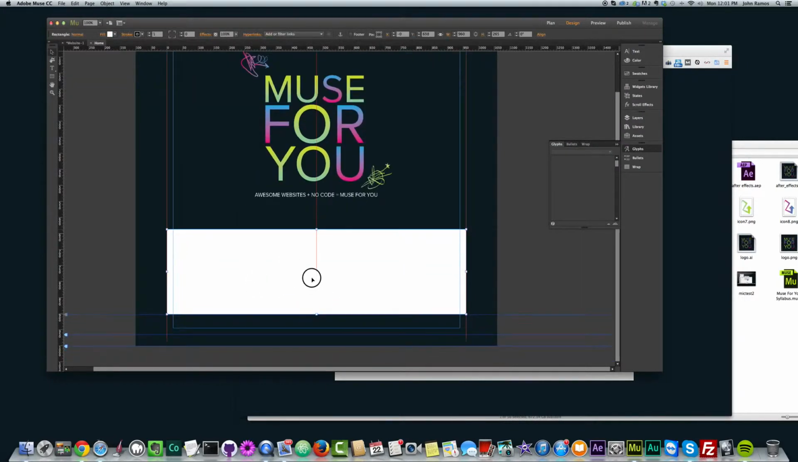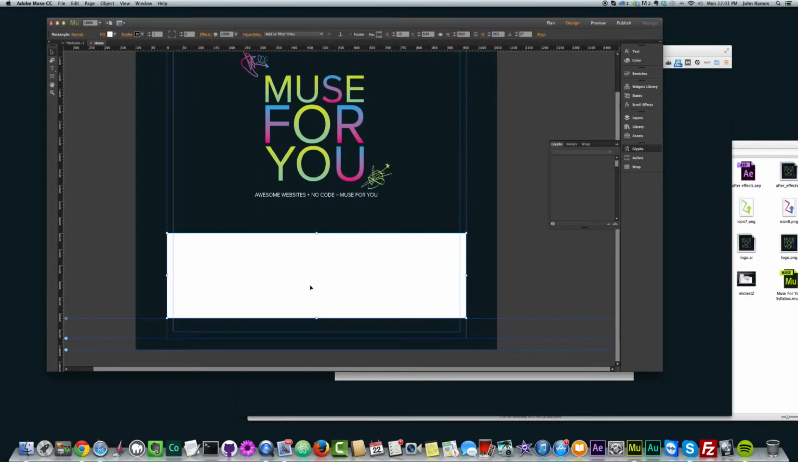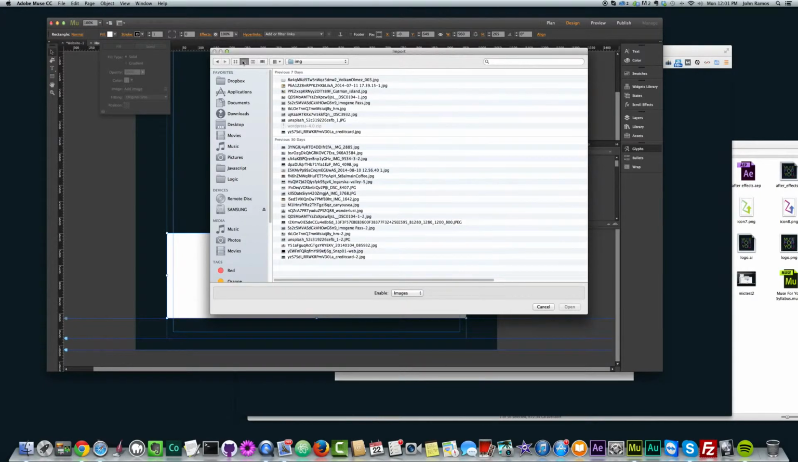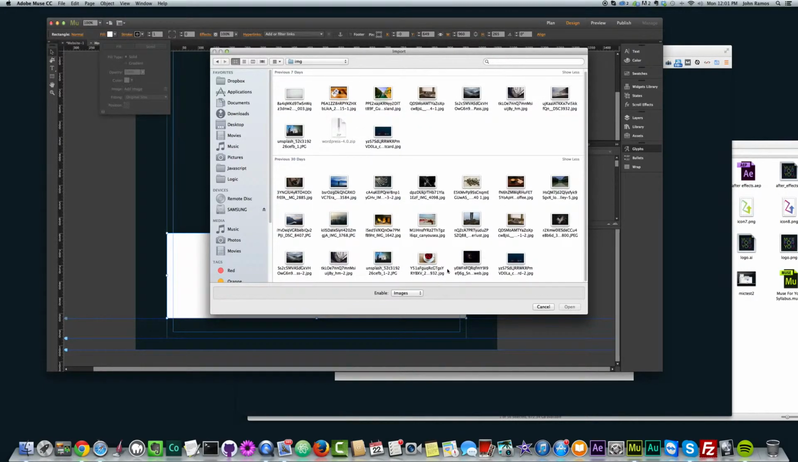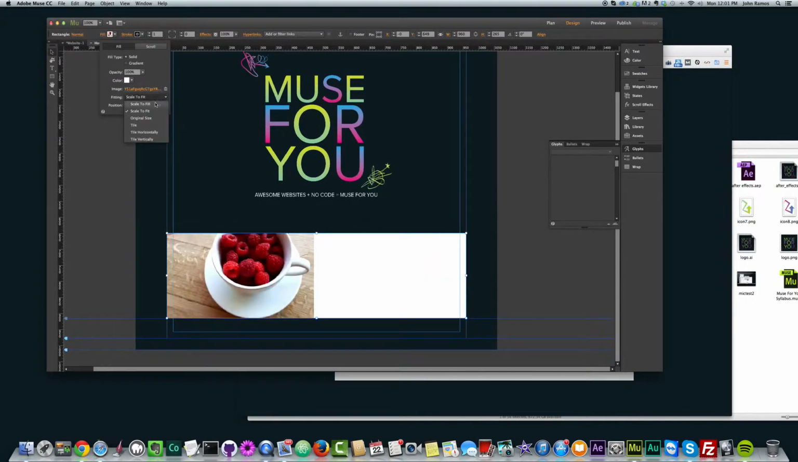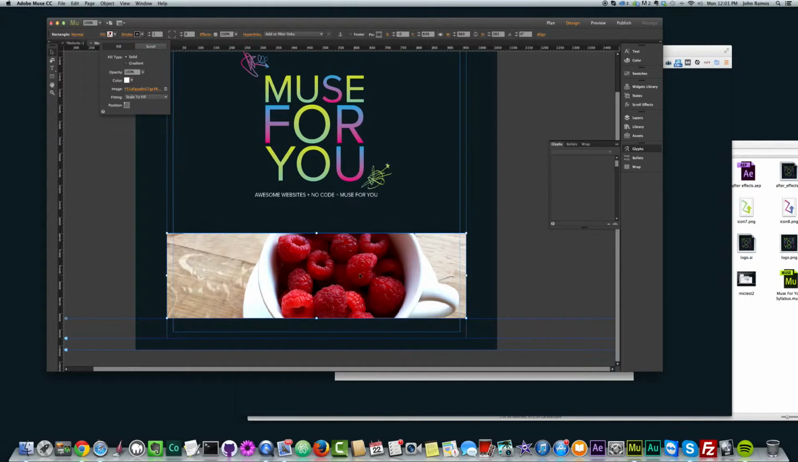Okay, and so now I'm going to add another image. So I'm going to go to Fill, Add Image. First I created the rectangle by selecting the rectangle tool. Now I'm going to fill the rectangle with an image. So Fill, Add Image. Let's preview this way. And I'll select this nice cup of strawberries, I think, or those raspberries. I'm not sure. I'm not good with fruits, but I can scale to fit, scale to fill. Scale to fill seems to work really nice here.